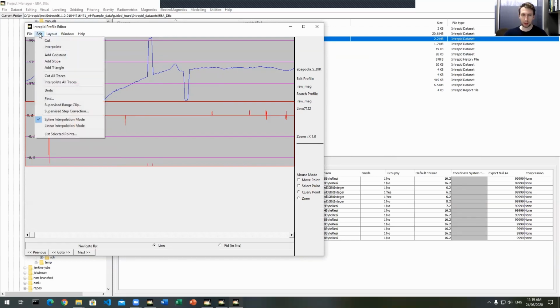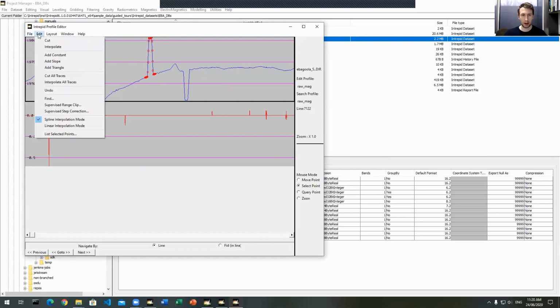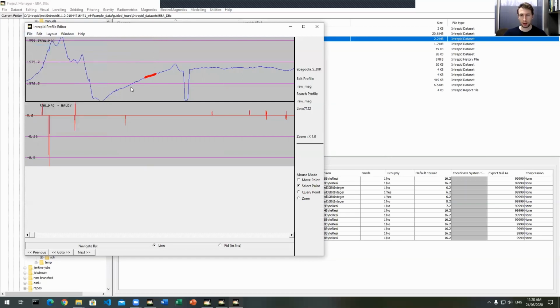What I'm going to do now is click on Edit, and say if I want to smooth cut these steps out, I can go to Edit, Interpolate, and now I need to select the data that I want to interpolate across. So I select points. If I click and drag across, it'll select all the points within that range. Then I can click Edit, Interpolate, and it'll cut and then interpolate across that area of signal.